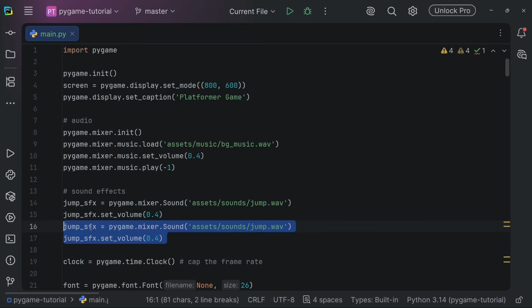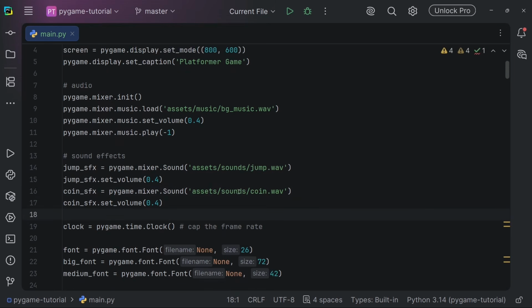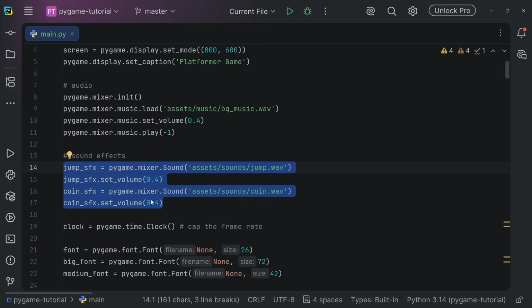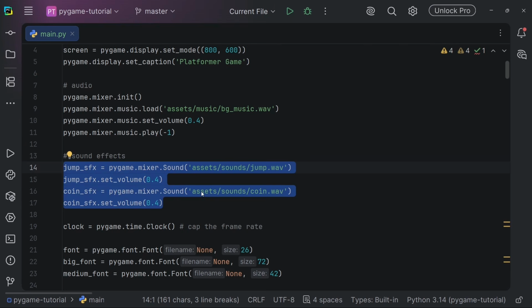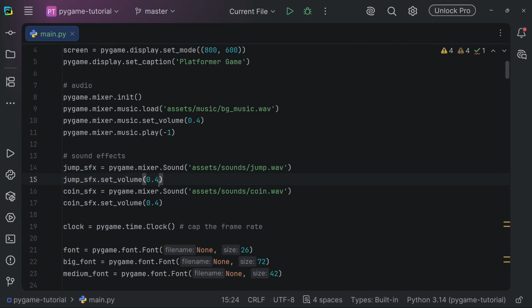I'm going to copy this down, and instead of jump, I have a coin sfx. So a sound effect that plays when I collect a coin. So coin sfx. And instead of jump, I believe it is just coin. So I'll delete this and I'll just do coin. But they don't play right off the bat. They need to only play when you're jumping and when you're collecting a coin. So you can change the volume of the sound effect. So I'll just set it to a bit higher than the background music.